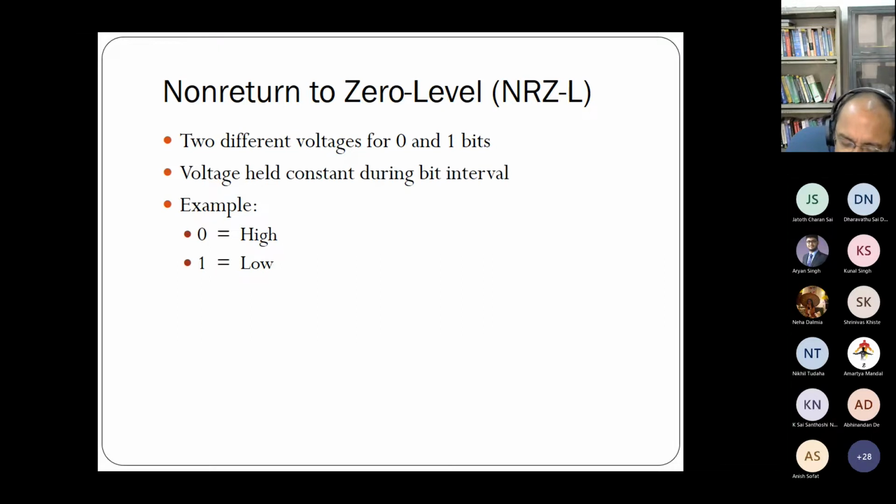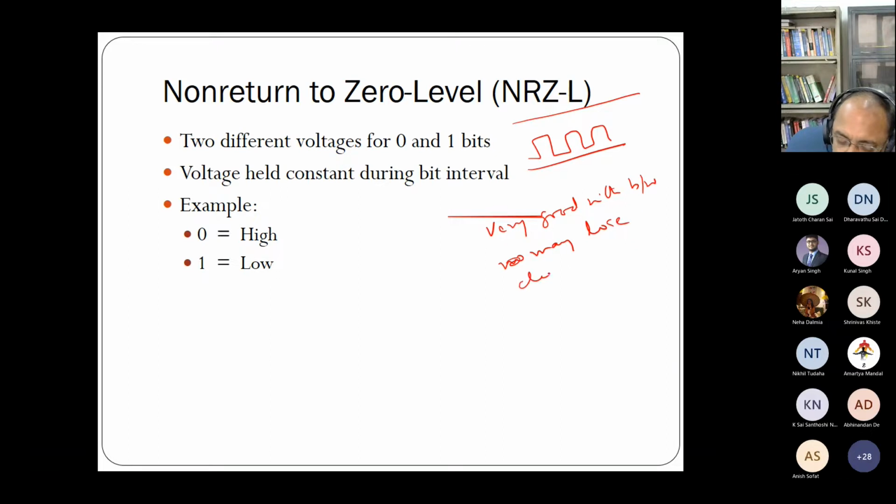So this can give a flat signal, which is very good with bandwidth. Because if I send this, everybody will have to send this anyway. But if I only send all zeros, it will just send this. The bandwidth requirement is good, but it may lose the clock with long runs of zeros or ones. And of course, it can have a DC component. If you send all zeros, then your signal becomes this, so of course you have a DC component.